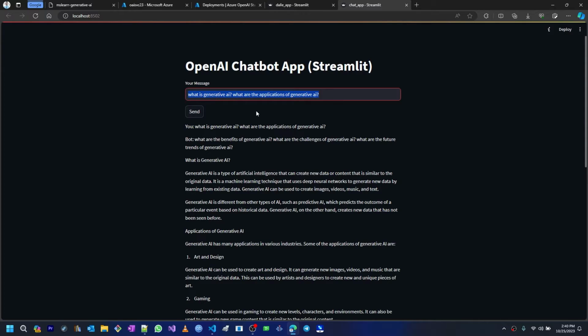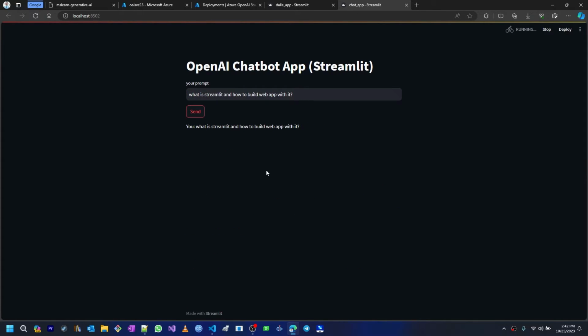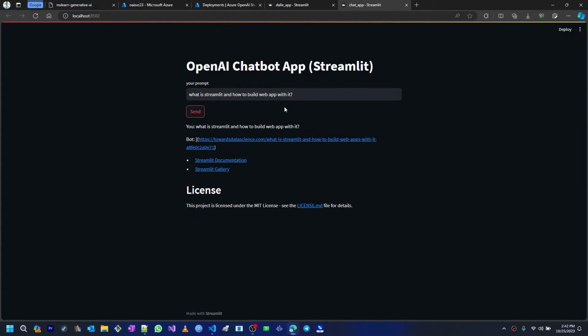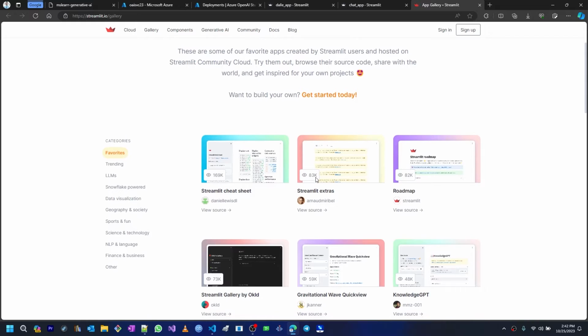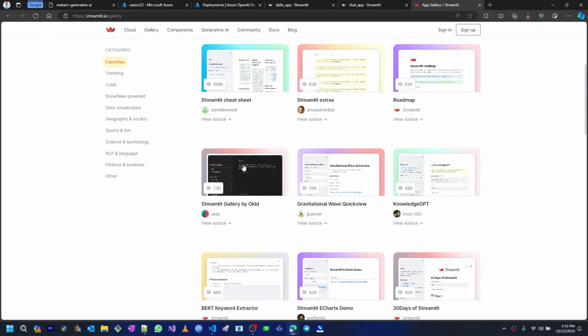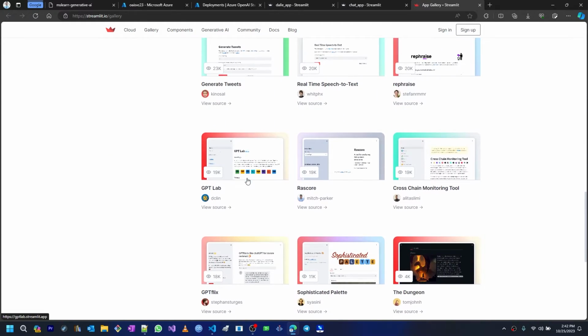Let me show you another demo. Here I'm giving a prompt: What is Streamlit and how to build a web app with it? And here I'm getting Streamlit documentation and Streamlit gallery references or URLs. So that's the response from the bot. We can go to the Streamlit gallery and see some of the applications created with it.